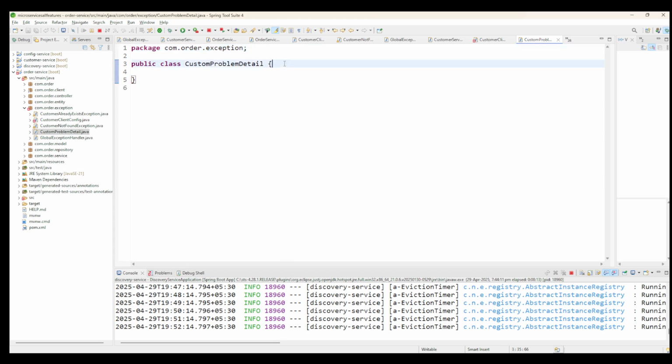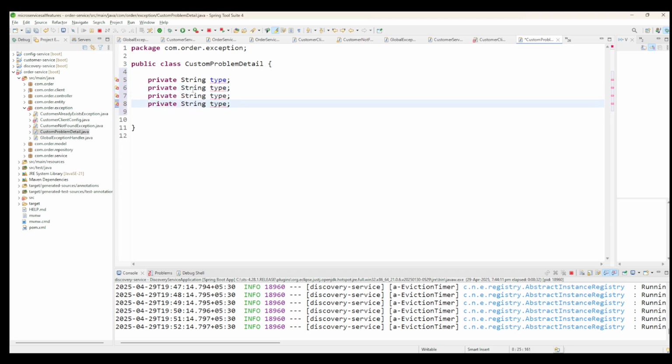Inside that, what we are going to set, first is a private String type, we can copy it. This is the title, and this is the int status, and this is the String which is details. So whatever things are present inside the problem details, we need to add all of those.